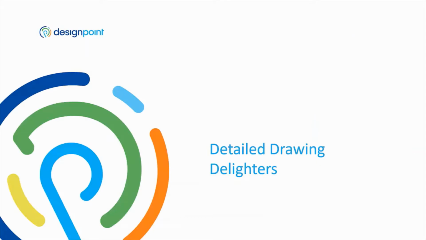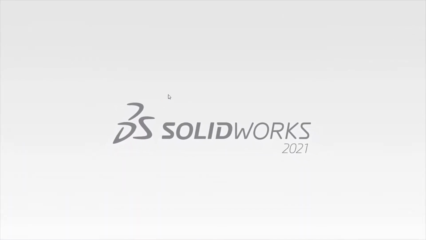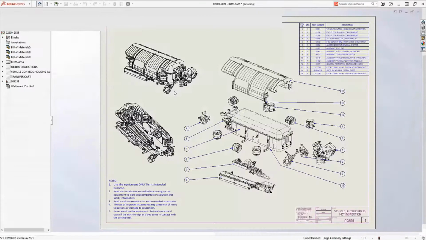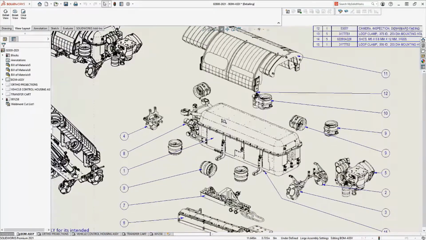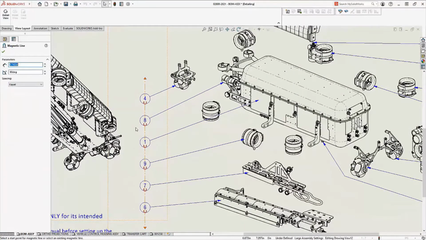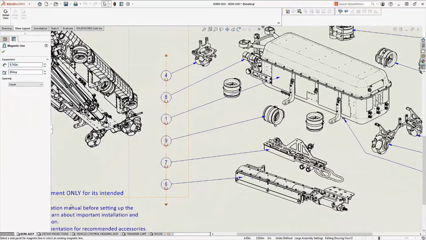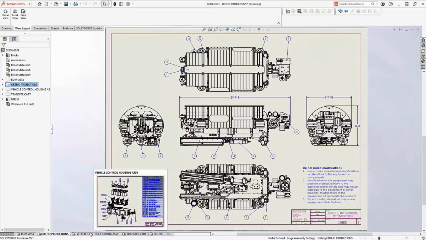Introduced in SOLIDWORKS 2020, detailing mode provides a way to open massive drawings in seconds, but is not limited to just viewing the drawing. Viewing performance is super fast, thanks to the performance improvements added in SOLIDWORKS 2021. Detailing mode allows you to perform typical detailing tasks, such as editing and adding dimensions and annotations. The model does not get loaded, so sharing drawing files is easy, but rest assured the drawing views are intact and there is no loss of detail.